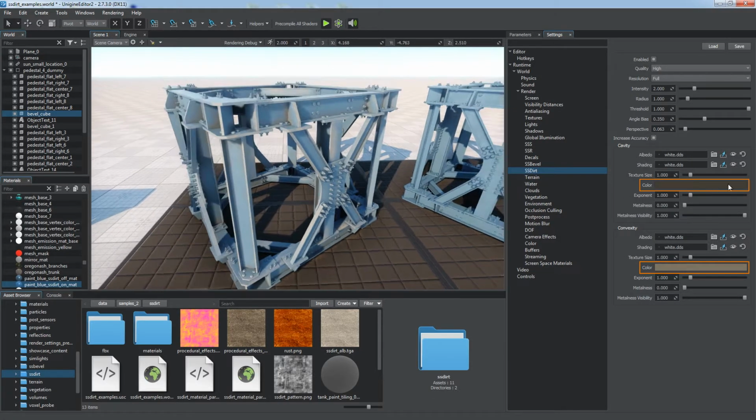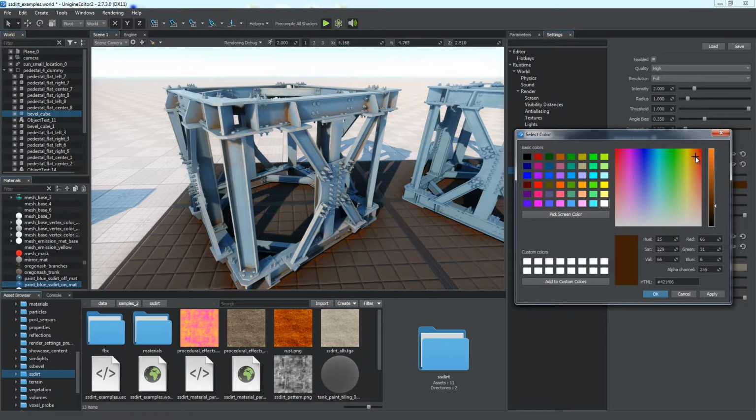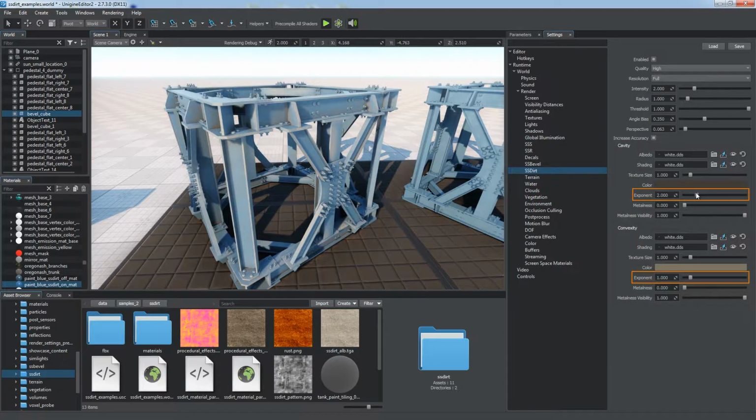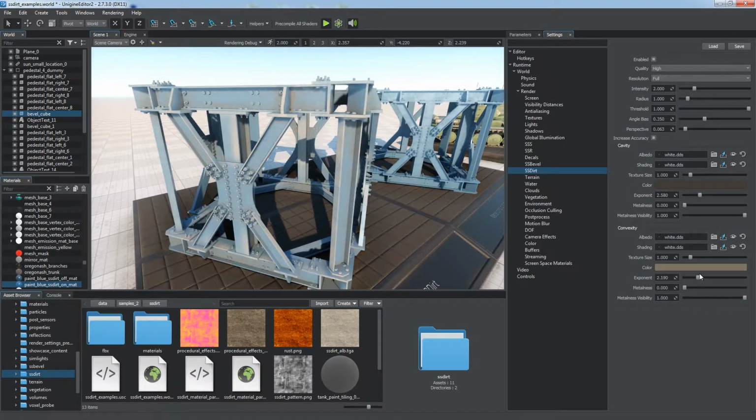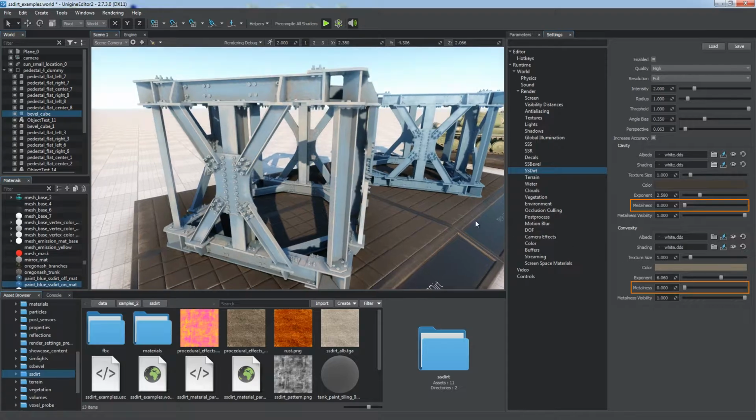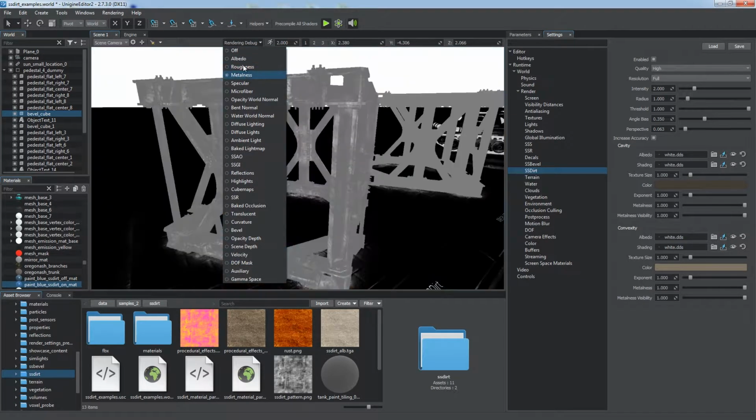Color multiplier allows achieving the effect of an unusually colored cover. Exponent defines the global intensity of the corresponding components. You can also specify metalness and its visibility for the areas affected by the SS Dirt effect. Check it out by choosing metalness mode in the rendering debug.